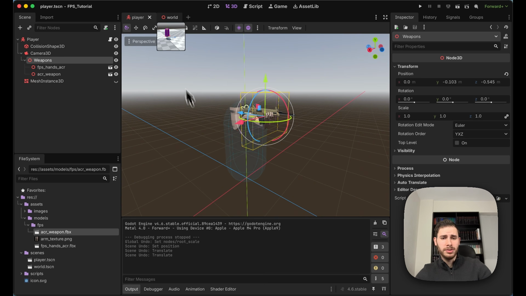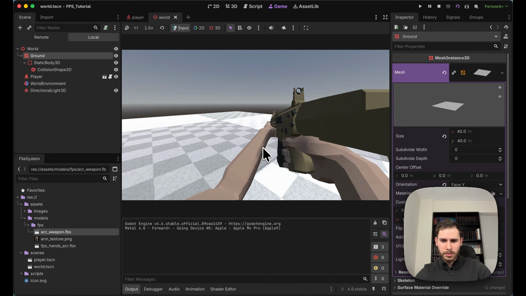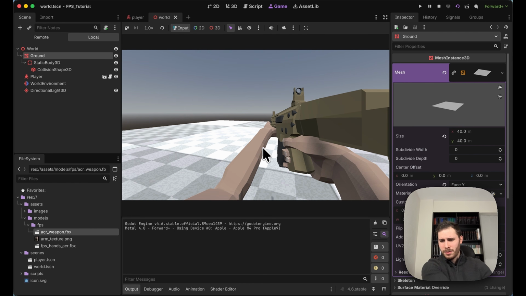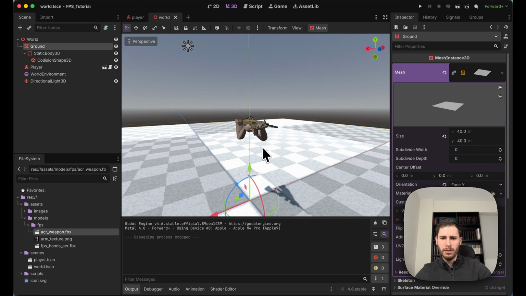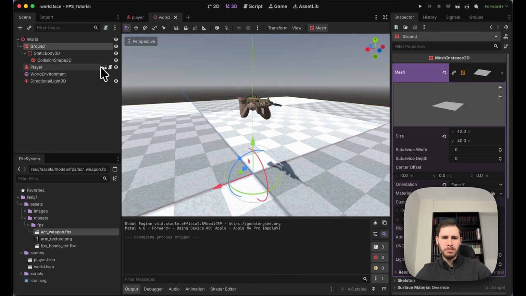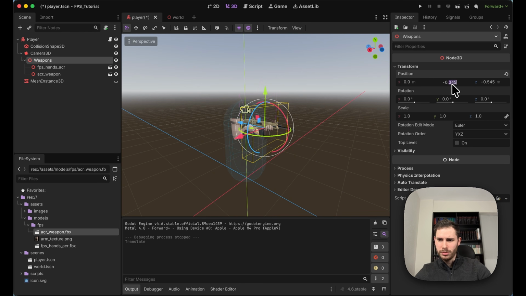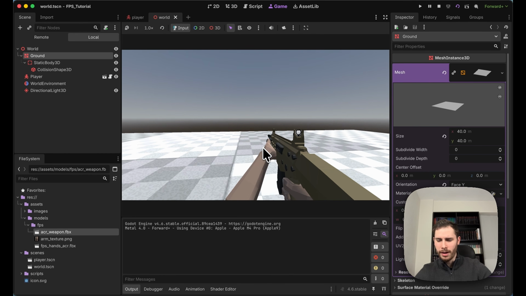Then we're going to get back to the world scene and try it out. We're going to play the game and see where the weapons are located. We'll see that it's a little bit higher than where we want it to be. So we press Command period, we exit the game mode, and we go to the player scene and lower the weapons a little bit, just 0.26, something like that. We go back to the world scene, we try it out, and it should be alright.